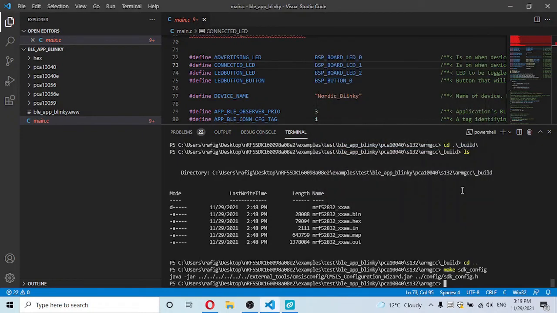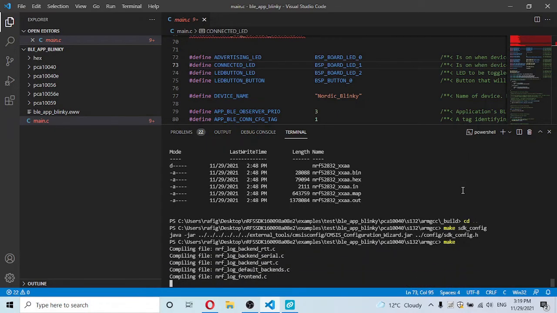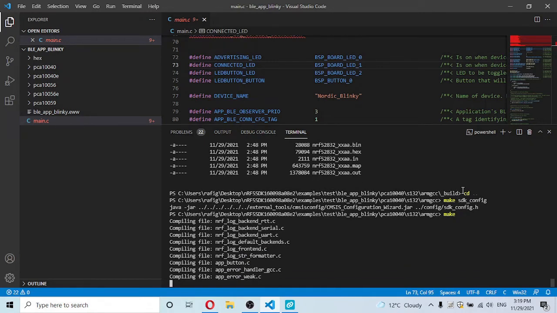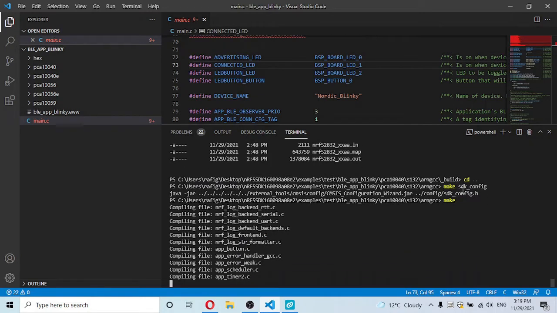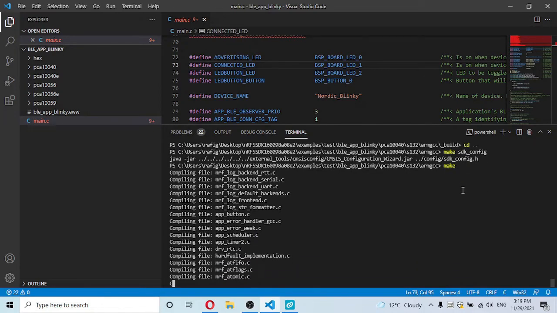So I will call the make again with new config where I disabled SeggerRTT. This one is important, otherwise your application will not work.